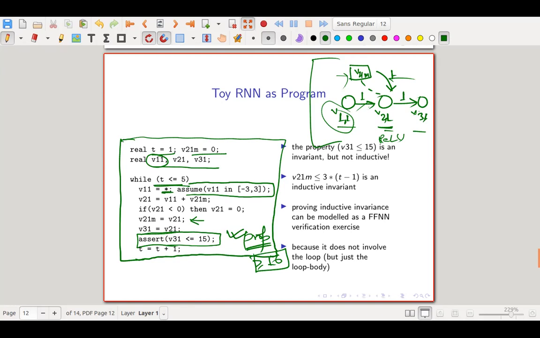But there's another thing that you can do, given this program, you can also get an inductive invariant and then prove that this property holds true. So I'll give you an inductive invariant, and then you can check that this is inductive and see how it can help you prove that.